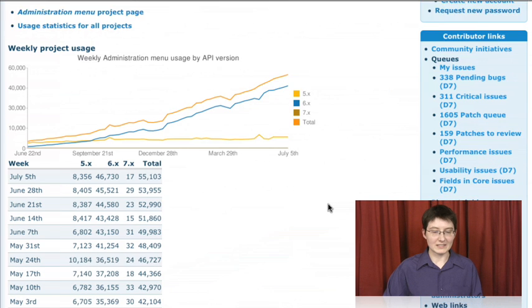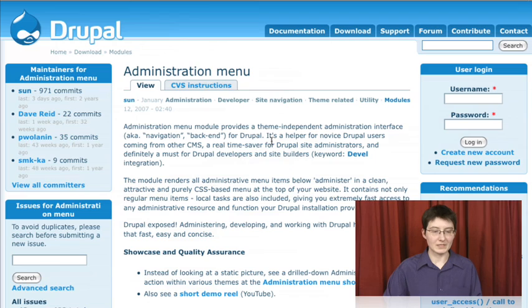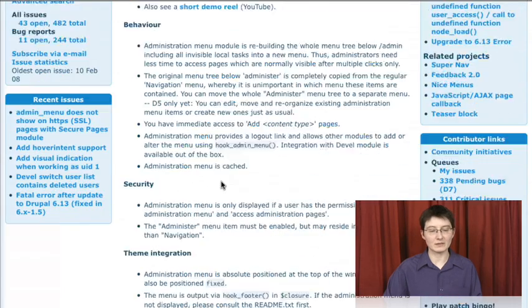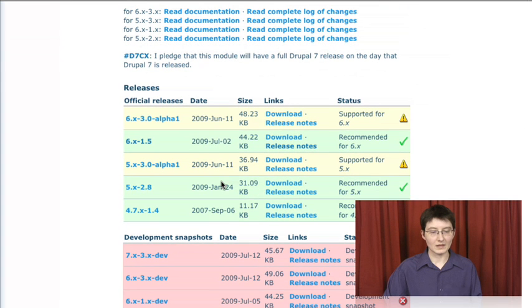On this page, I can see that it's used by quite a lot of people. If I click on the Administration Menu project page link, I'm taken to the actual project page, which looks a lot like the one we were looking at before. In this case, they have several other ones that are, for example, the 3.0 version is supported for Drupal 6, which means it's currently in development. They're asking for beta testers.